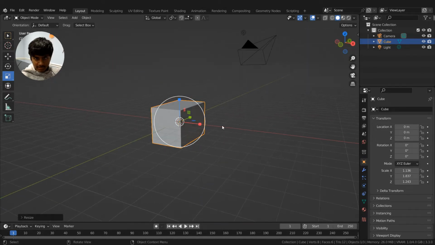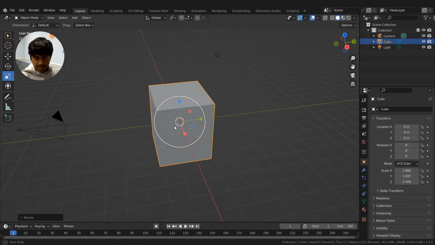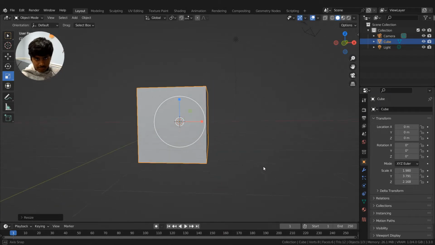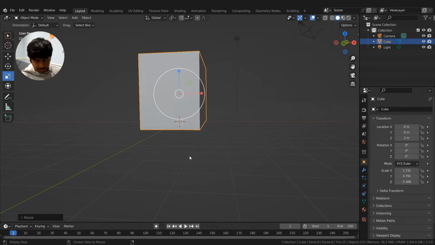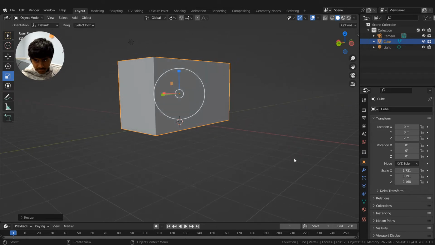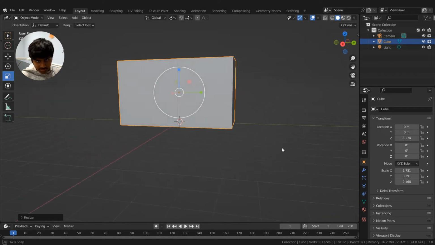I think that looks good now. I can just make it a bit bigger, make it longer, and a bit more thin. I think that looks good. Now, in the Z location, I will put a bit more actually, maybe like 2.1. Yeah, that's above the ground.